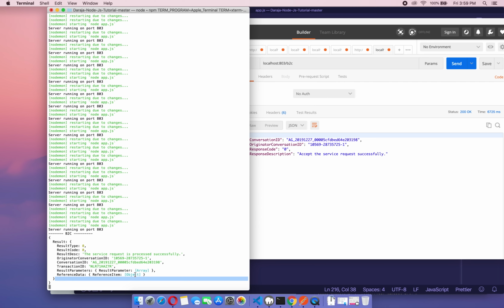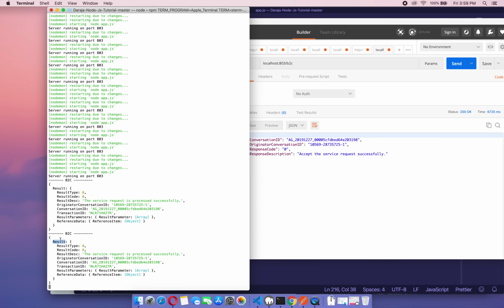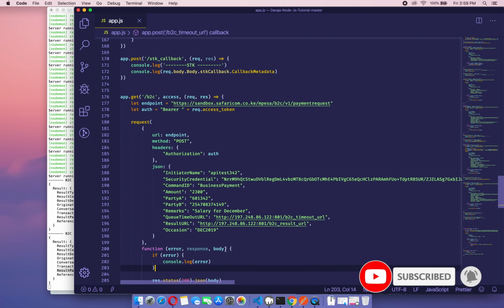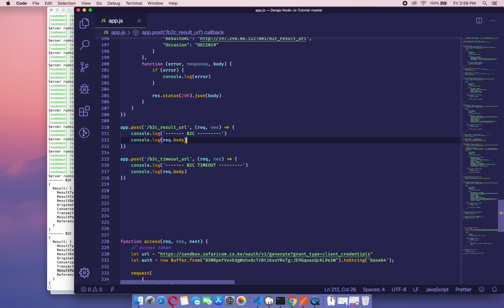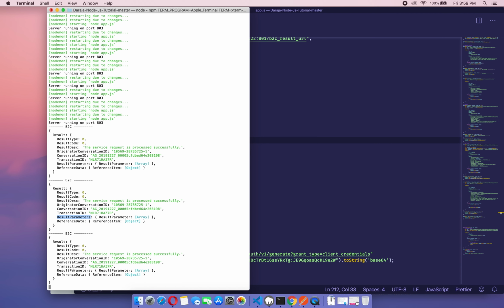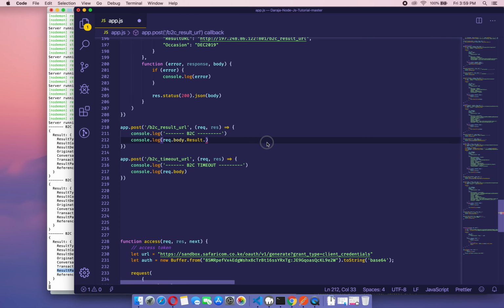The result that you want, unfortunately, is inside the result parameters, which is an array. Maybe you can fix that. So we just need to take the response and we'll go to result parameters. So let's do that. On our result here, we'll access our result, and then we'll also access the result parameters, like that.